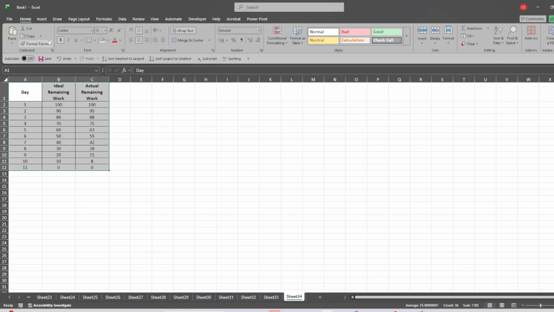Enter 3 columns in your worksheet: day, ideal remaining work, and actual remaining work. The day column represents the timeline of your sprint or project period. The ideal remaining work column should decrease steadily down to 0, showing the planned pace of completion. The actual remaining work column shows what is really happening as the project moves forward.